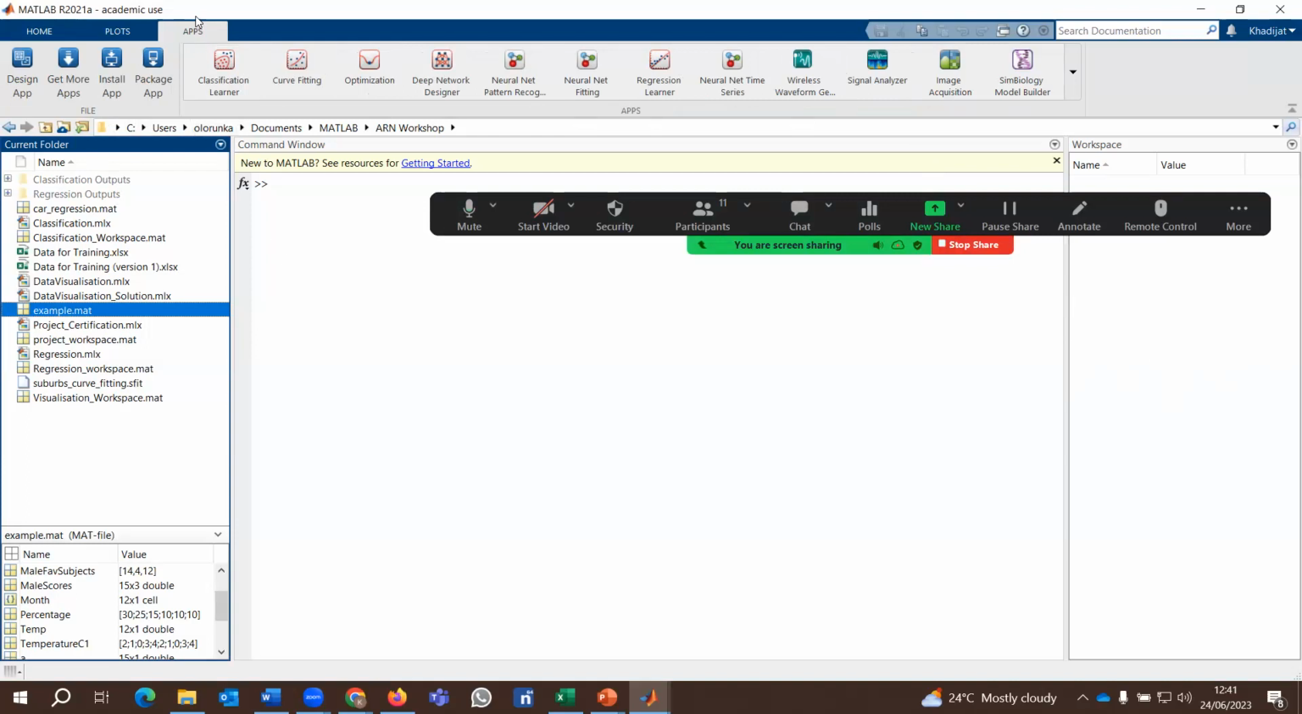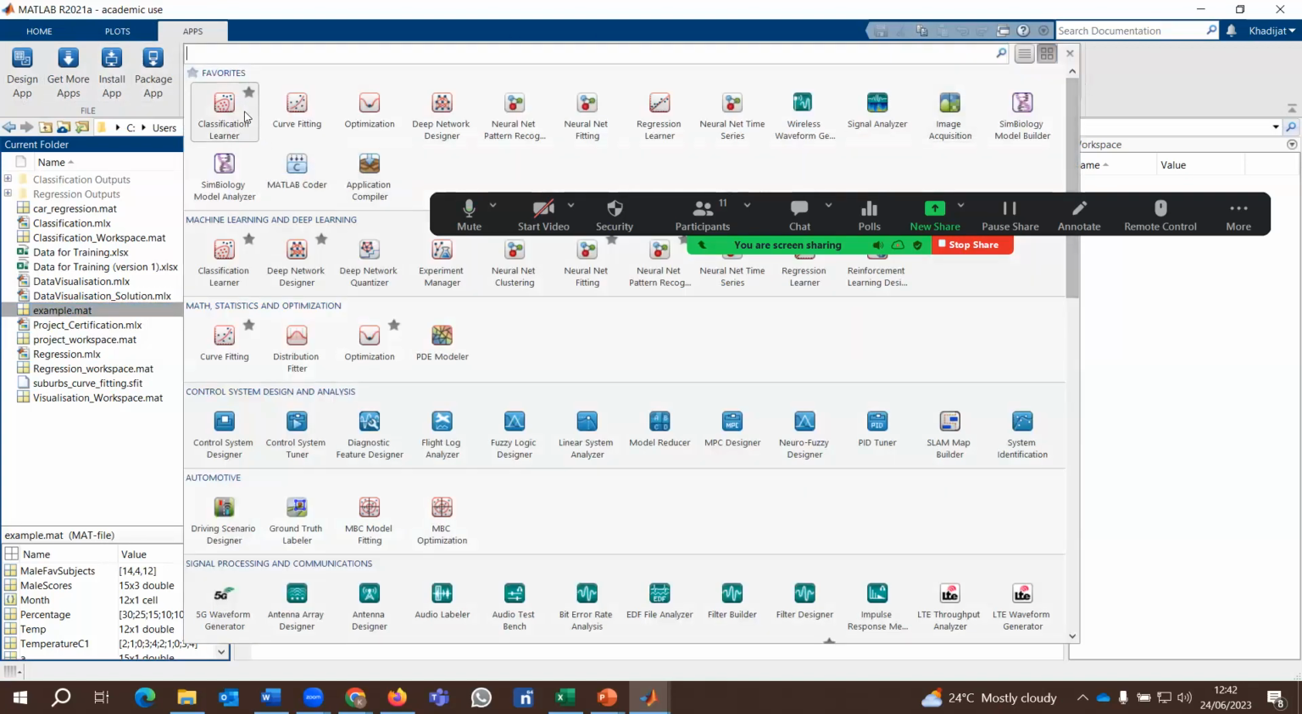Then we have apps. Remember the video mentioned that we have some apps. You would have some pre-installed on your MATLAB, and if you need extra, you can always download and install any new app you want, because there are a lot of apps. You can design an app yourself, get more apps here, install an app, or package an app. If you click this down arrow, it gives you the apps by category. These are the favorites I have chosen, so they show up here for easy access.